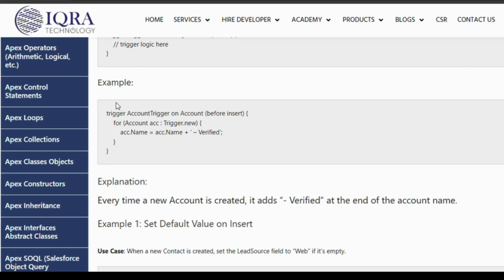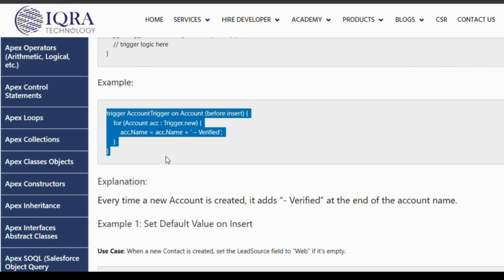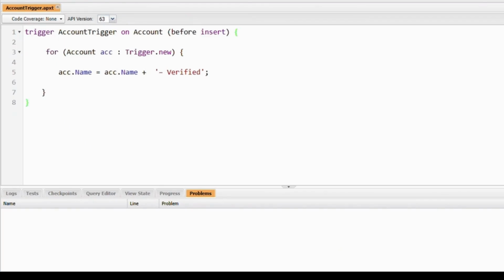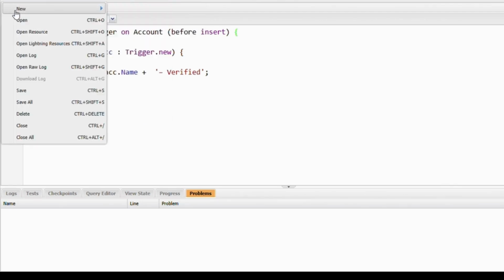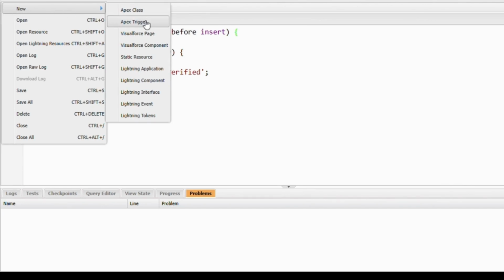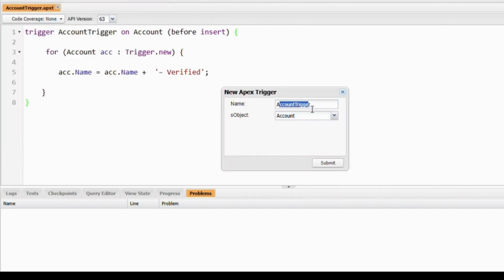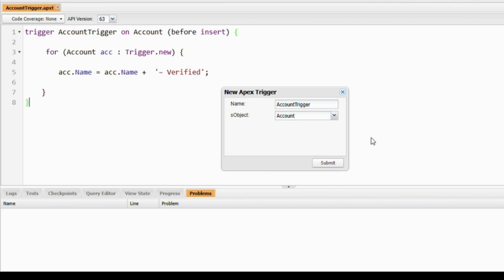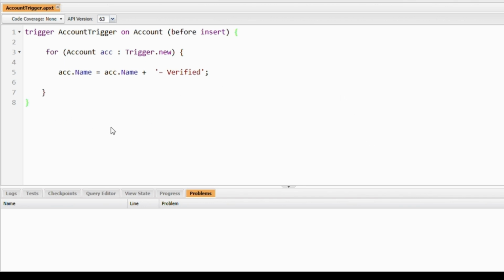Okay, let's do this example in the Developer Console. Just copy this from here. How to write a trigger? Just click on File, New, and click on Apex Trigger. Write the name of the trigger and the object of Salesforce.